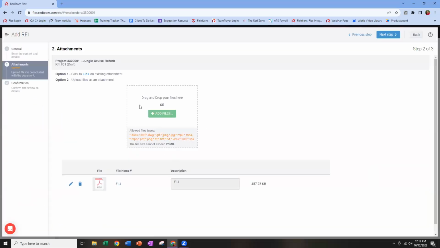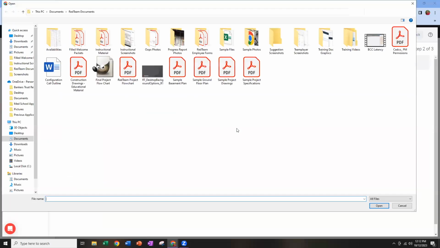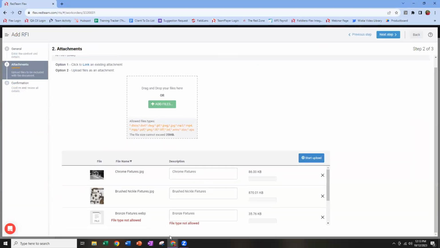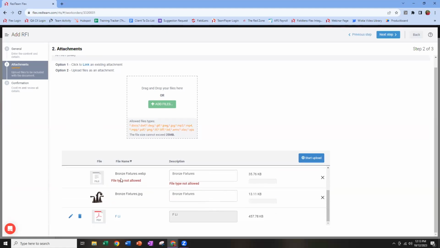I can also drag and drop files or pull them in by browsing. So I'm going to go ahead and pull in some sample photos here. These restroom fixture finishes. And you can see it's going to pull all of those in. Now it's going to tell me if I have a file type that's not allowed. So this is a web page. It's not one of our orange allowed file types. So I'm going to go ahead and remove it.